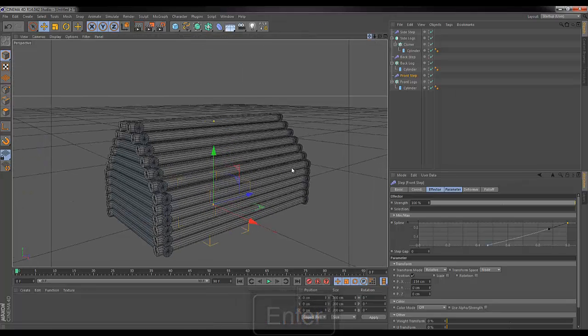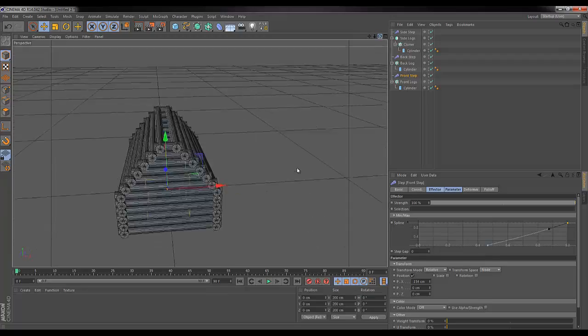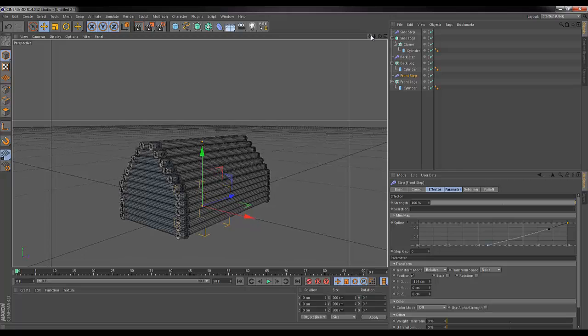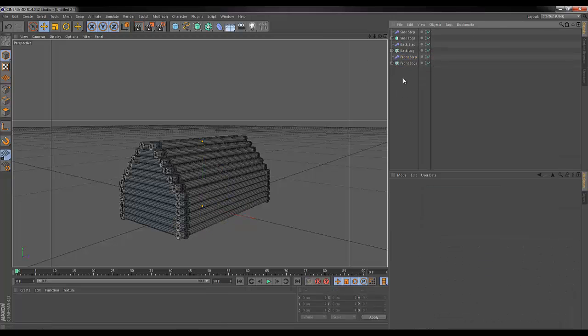Yay, we have ourselves a rudimentary log cabin that you can't get in or out of. Perfect. Okay. So next, we want to make it so that you can get in or out of. So we're just going to tidy up all of this stuff here. I'm going to create a cube like so.